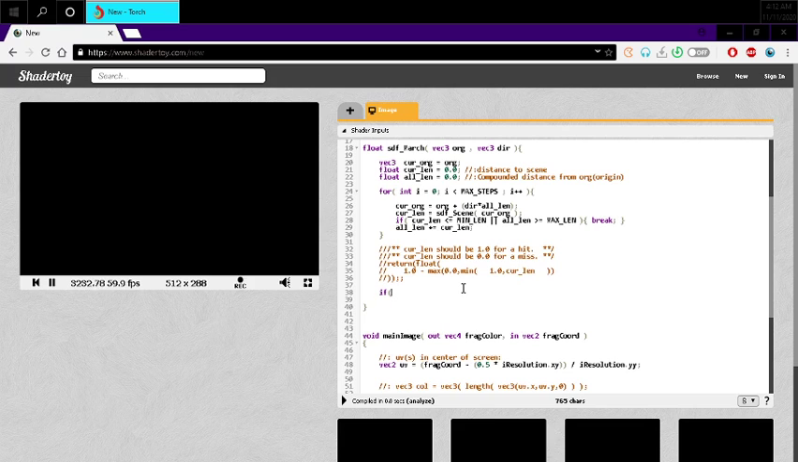So, if, yeah, you know, just return 1.0 minus curl n, like that. Let's just do that. Let's just see what happens there. Okay, so still no dice.